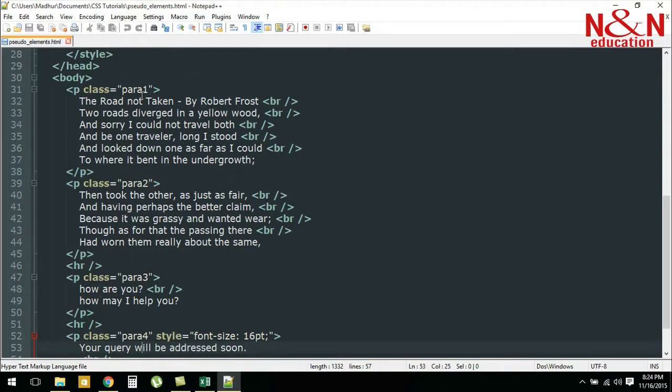The first one has a class para1, and I have used the poem Road Not Taken by Robert Frost. This is one of my favorite poems. I didn't want to use it for this tutorial because I have some unnecessary text in the web page, and this poem deserves a lot of respect, and it is one of my favorite poems, but then it's okay. So The Road Not Taken by Robert Frost is the heading.